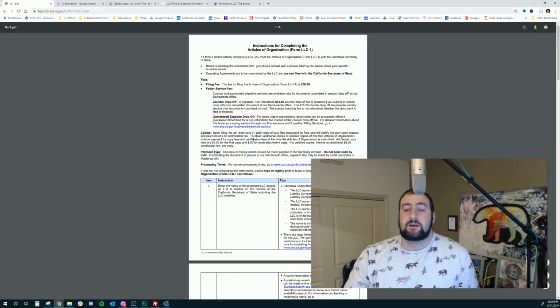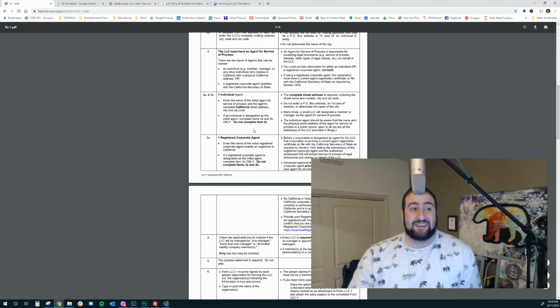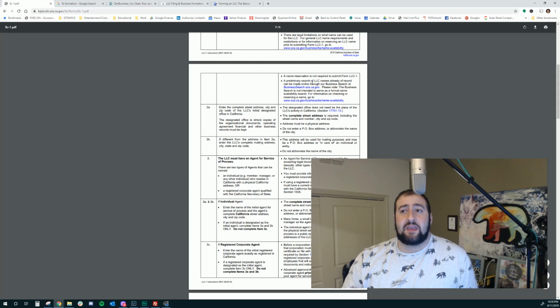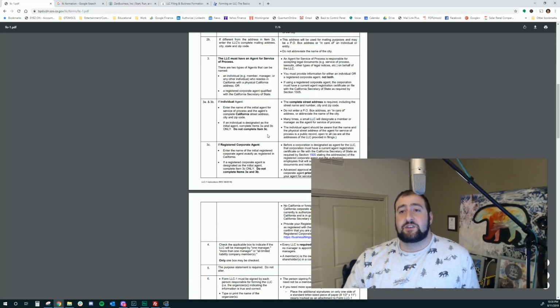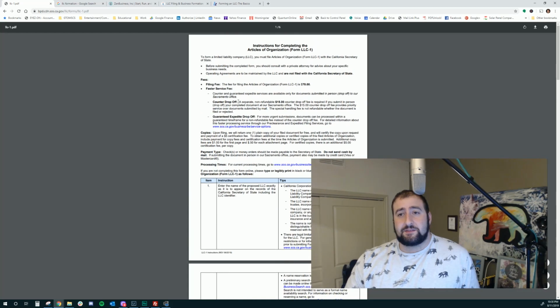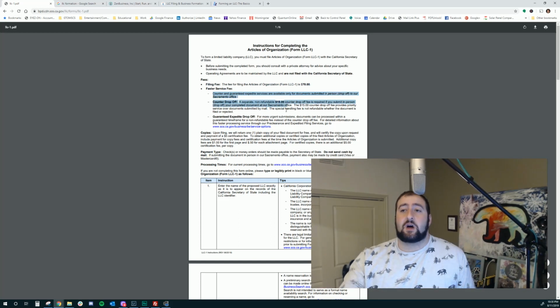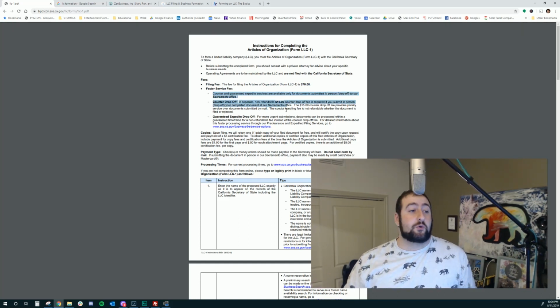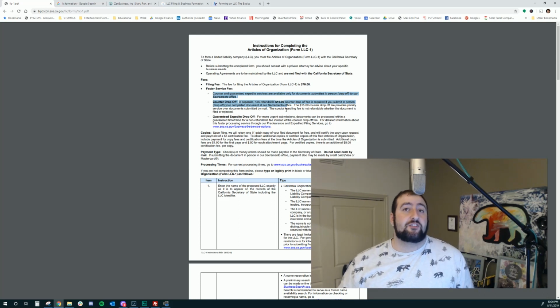Here's a fillable form. Fill it out, and then you can mail it in. I don't think they have a submission with California online, unfortunately, so you still do have to mail it. Let's see. Filing fee, $70. Faster service: you can pay an extra $15, and they'll process your application faster.